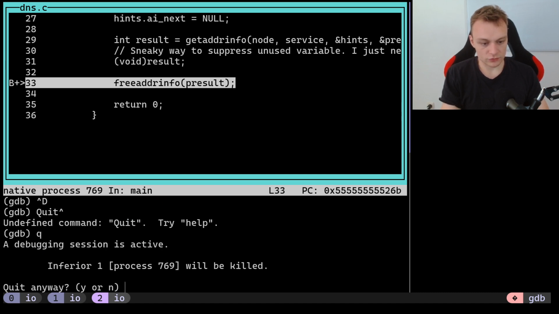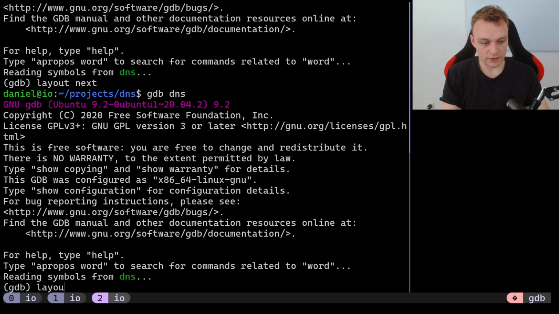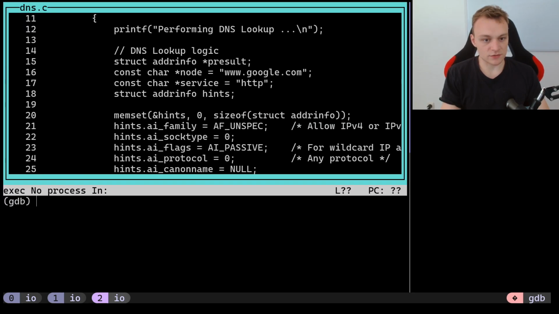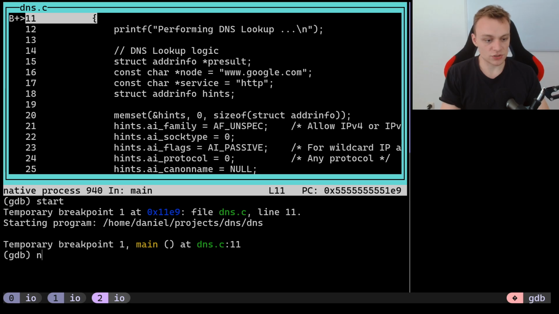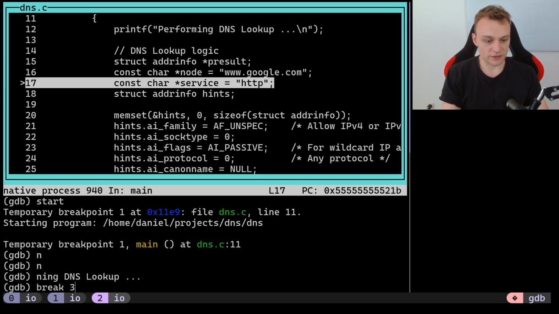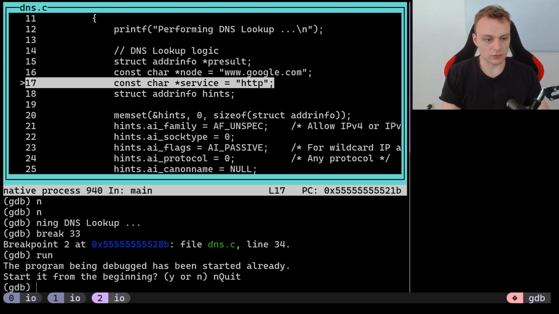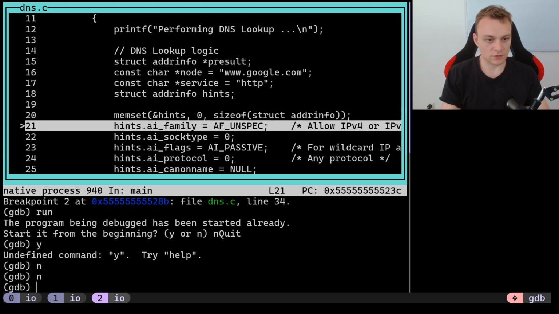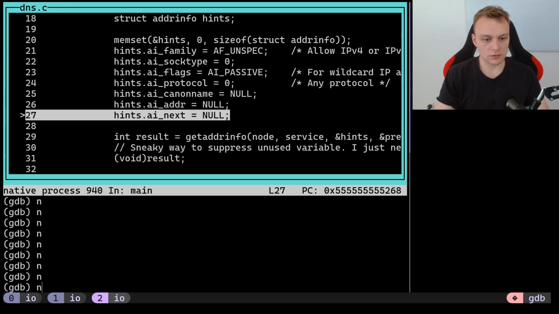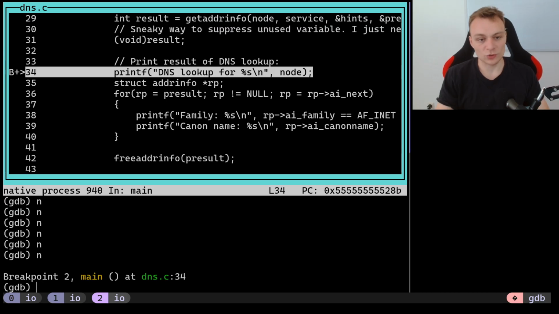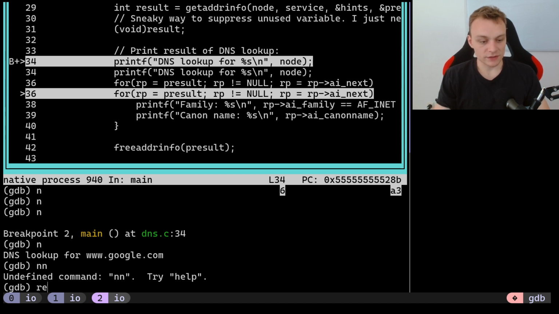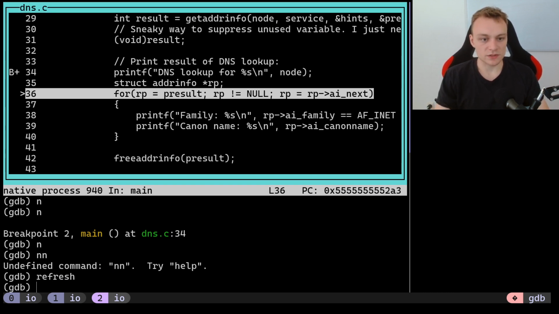Quit, Q, yes. Layout next, and then let's start the application. Let's set a breakpoint in line 33 as before and then run again. Oh no, I have messed up something. There's no code in line 33 now. Okay, and basically at this point right here, the address info is filled.